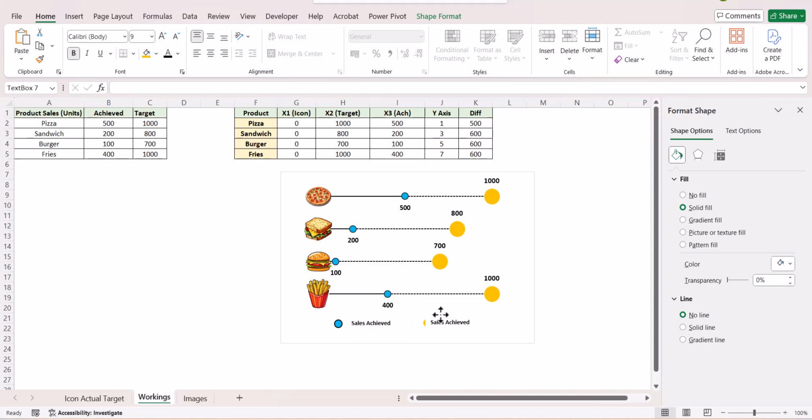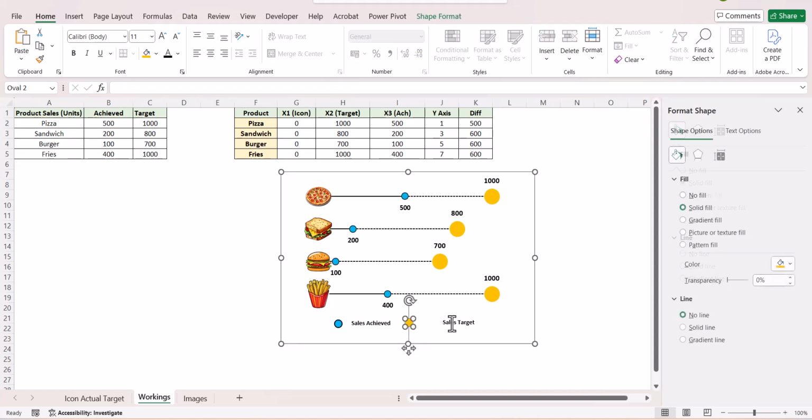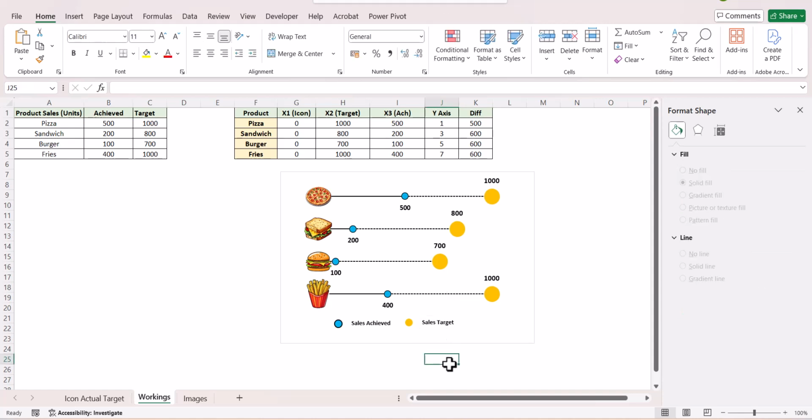Let's also do it for the sales target. So I have copied it. I am putting sales target. Just align it accordingly. And this is your legend which you have created. This is a completely dynamic chart. For example, if I put 300, your value changes. I put it exactly the same, it overlaps. And if I exceed it, it goes beyond. So this is how you create the icon chart for the actuals and targets.